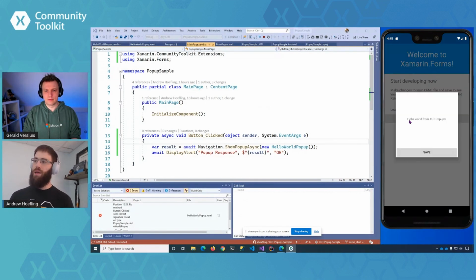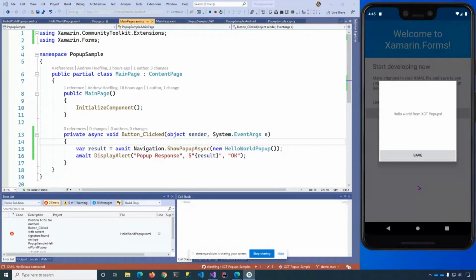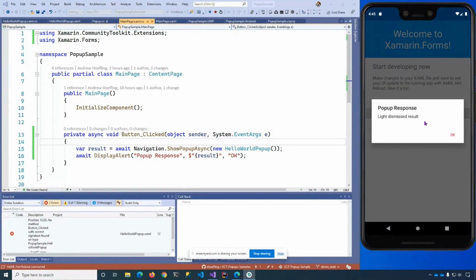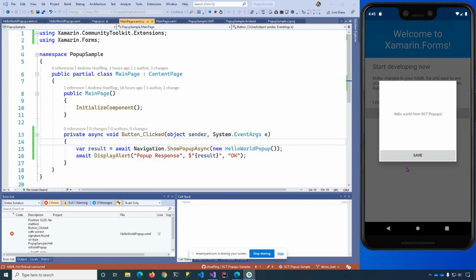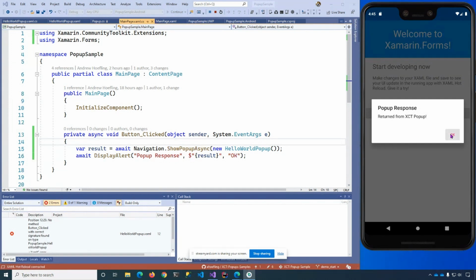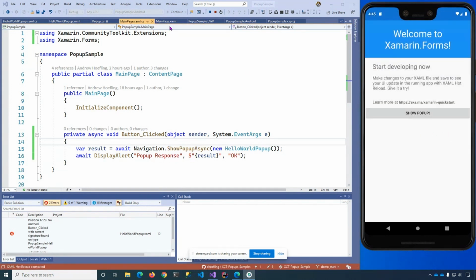So if we hit show pop-up again here, and I click outside of it, it says light dismiss result. So now we're able to get two different results based on how the pop-up is behaving. So this time we got return from XCT pop-up.